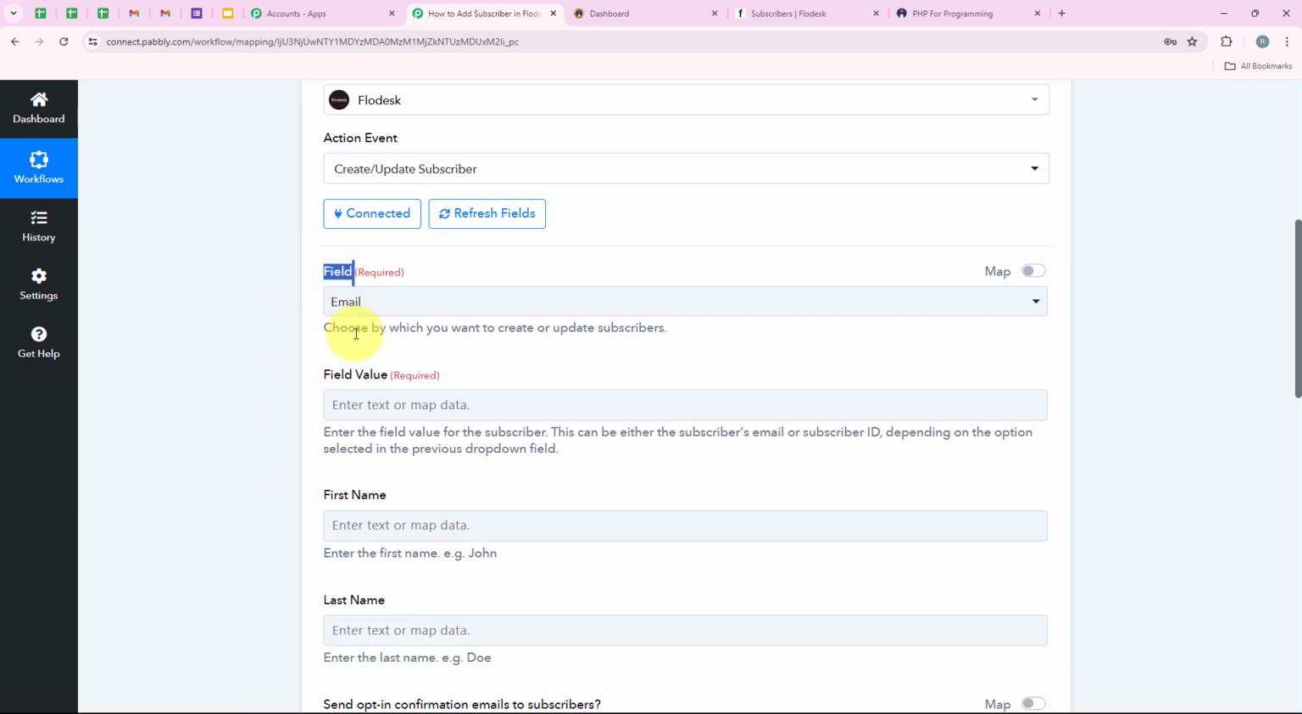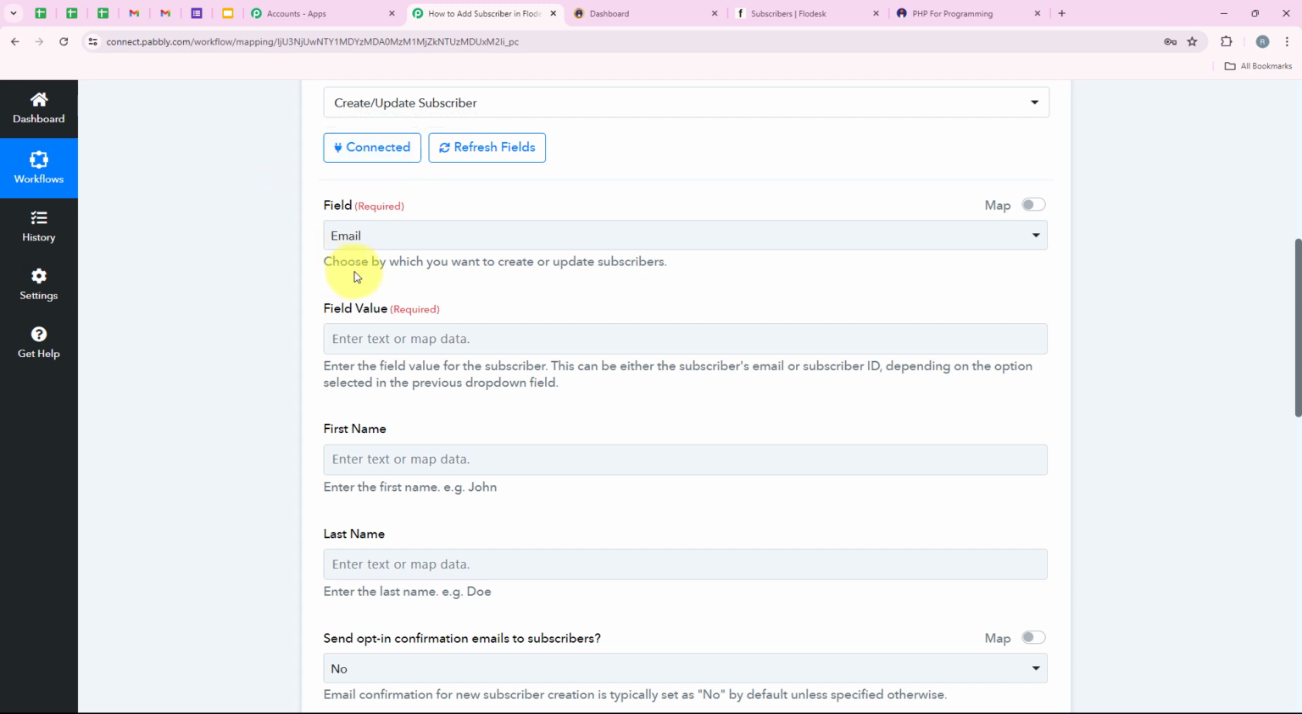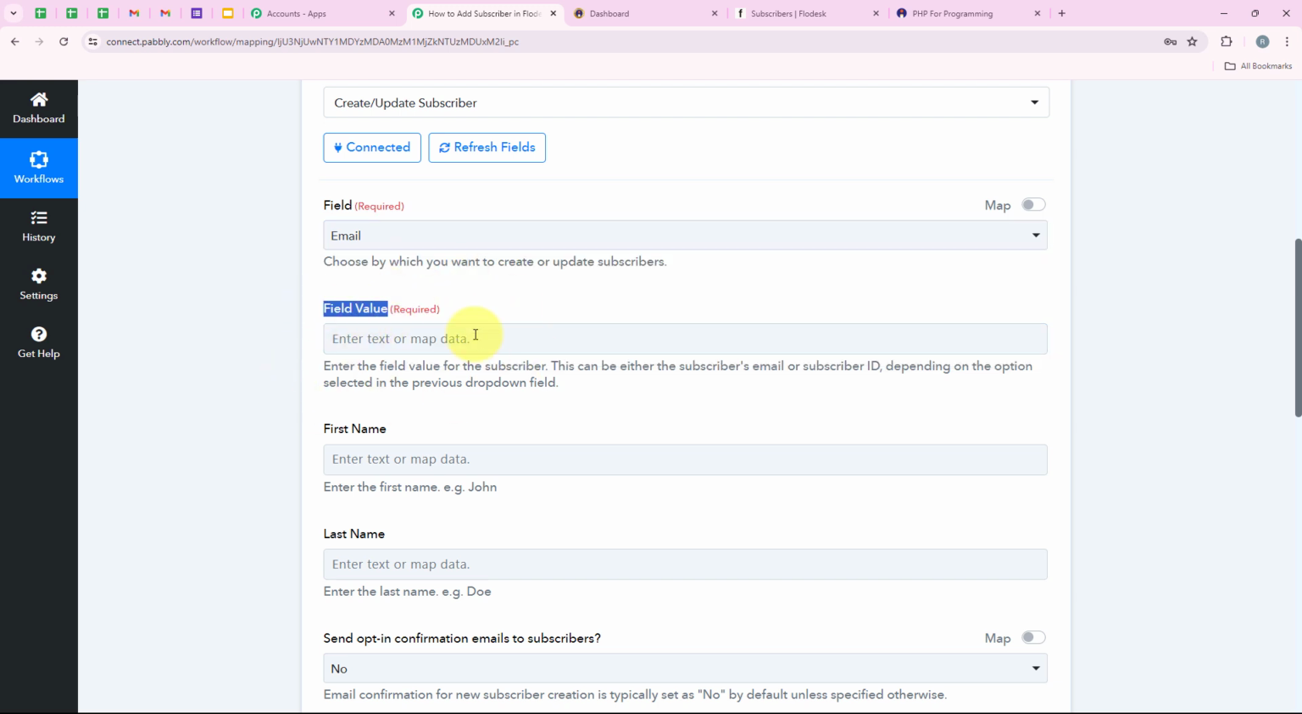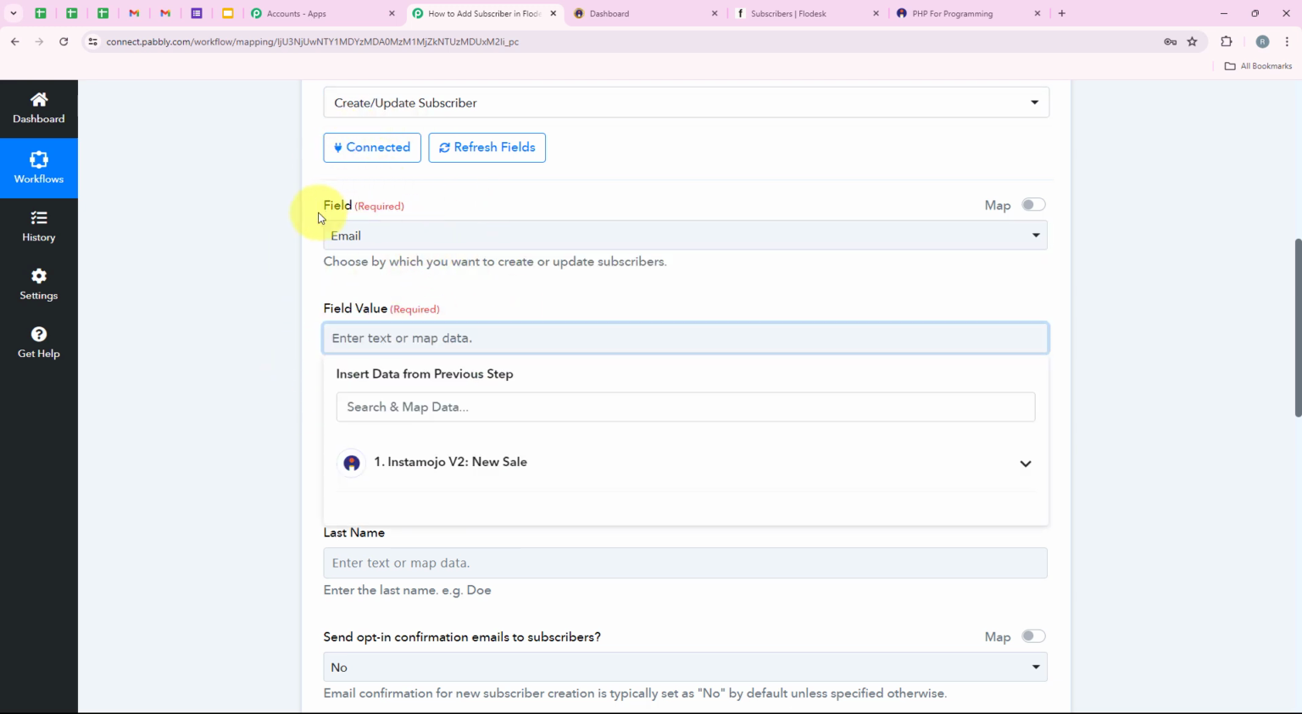And now it is asking me for the field. So here in the help desk, you can see that it is saying choose by which you want to create or update a subscriber. So here we have to choose the field by which we have to create or update the subscriber. So I'm going to select it as email only, and now we are going to enter the field value right over here. As I've selected email, we are going to map the email of our customer here in the field value.